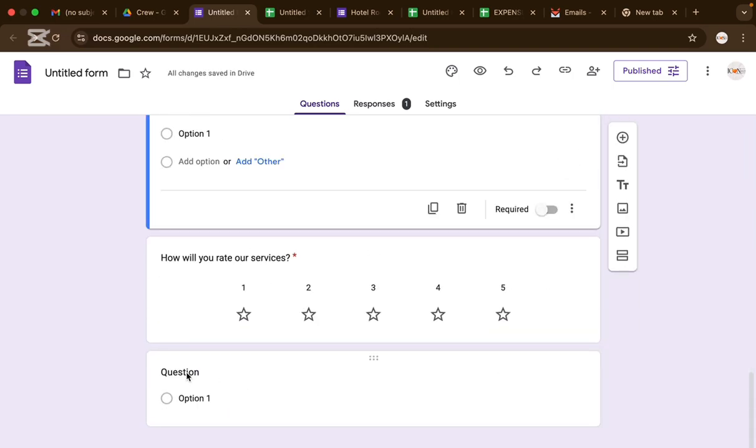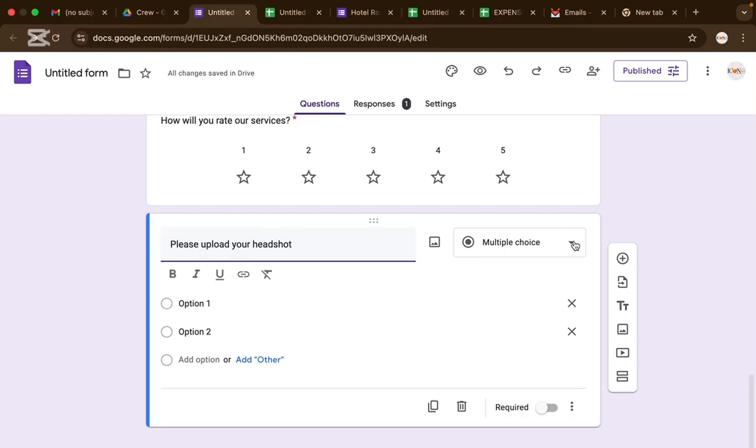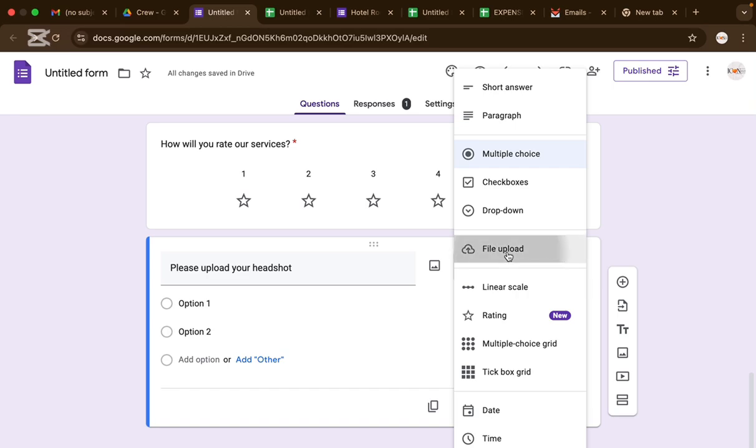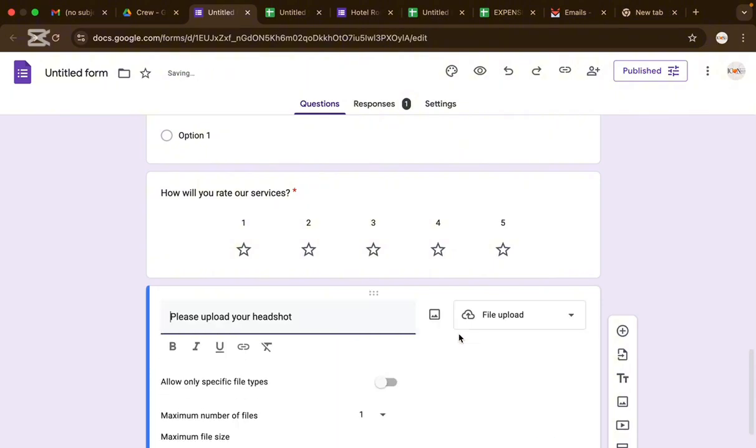So now this is the question. You can just say, please upload your headshots. Right? Good. Now come here. You see? Do you see file upload? It tells you files will be uploaded to the form owner's Google Drive. It's going to go to your Google Drive. They will be required to sign into Google when file upload questions are added. So it's basically telling you what to do. So you say continue.